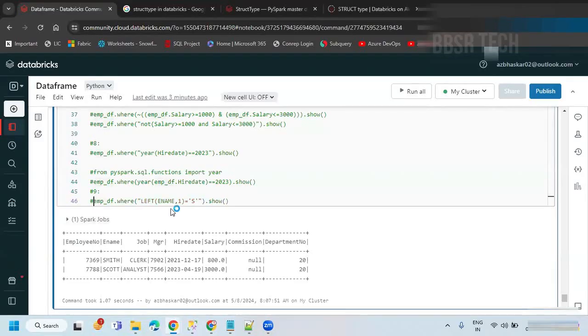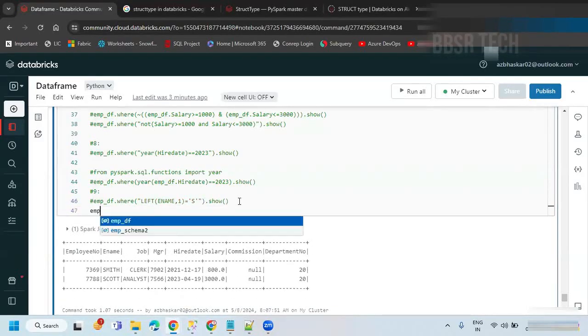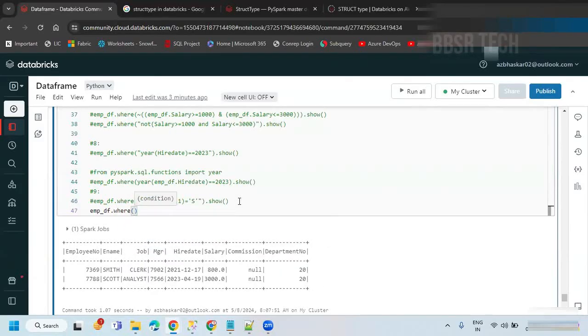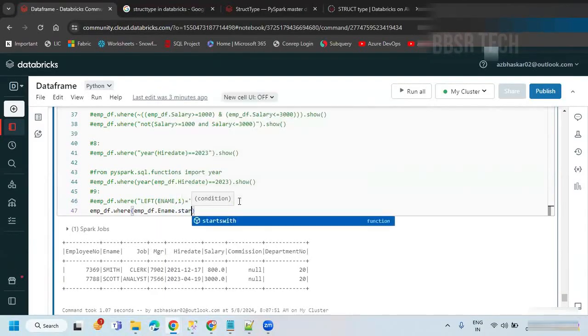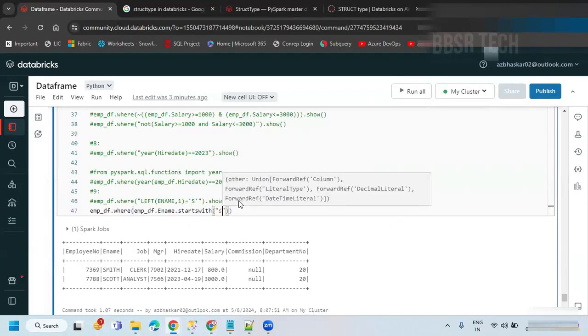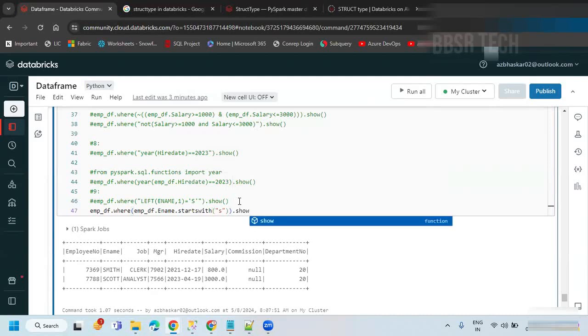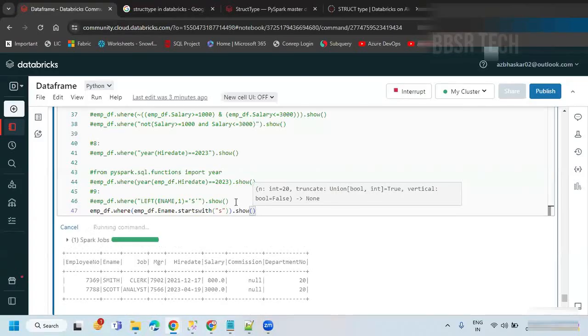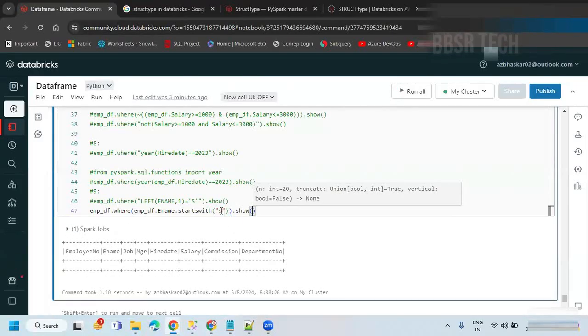I'm just trying to show emp_df where emp_df dot ename dot startswith. I'm just going to say lowercase s. Let's say show. No records are coming. If you give only uppercase, then it is going to give results.